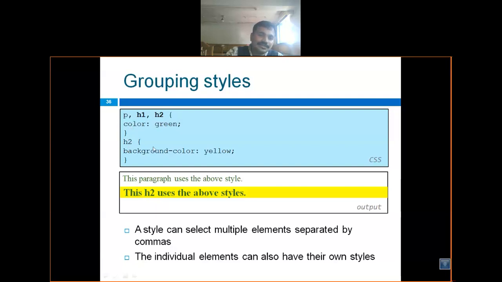I need the background color only for this h2. This is the color green, and with the background color I use yellow. This paragraph uses the above style. A style can select multiple elements separated by commas. So an individual element also has its own style.